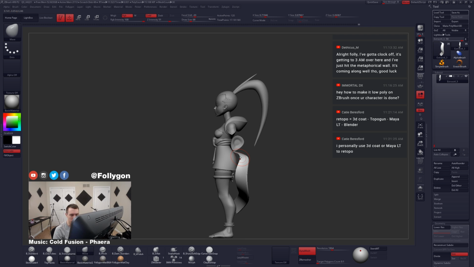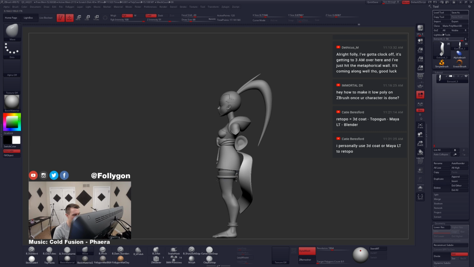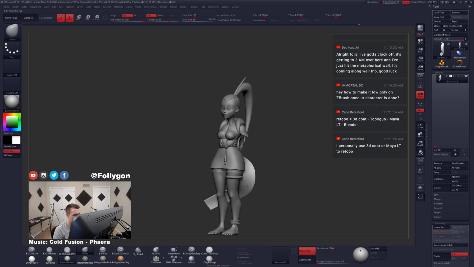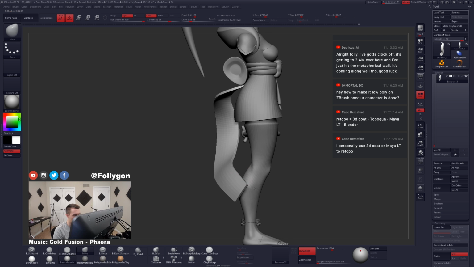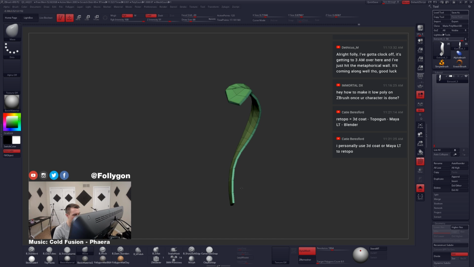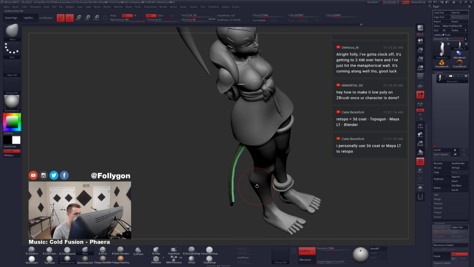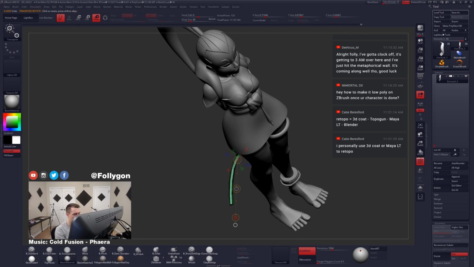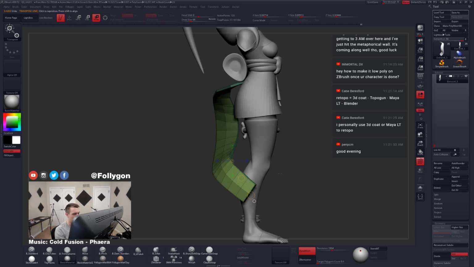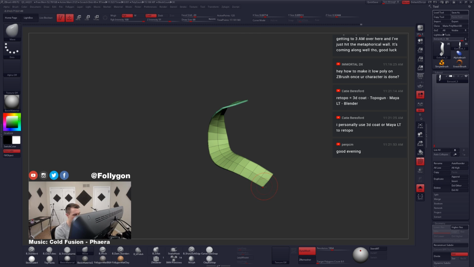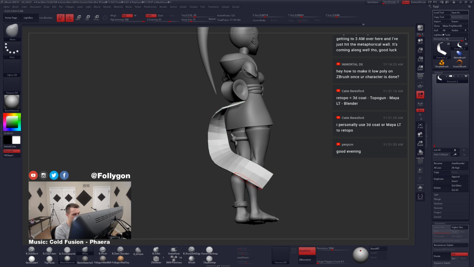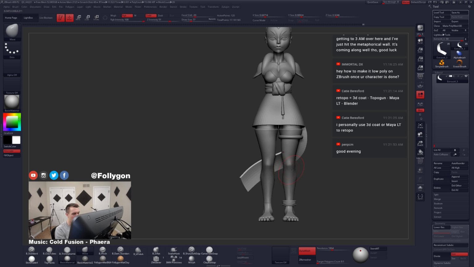3D Coat or MyLight to retopo. Yeah, either works great. I'm a fan of 3D Coat as well. I use 3D Coat exclusively for retopo and UVs. But I would like to try Headus UV Layout as well. And just TopoGun.